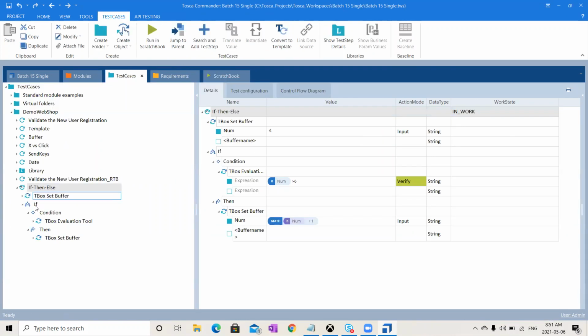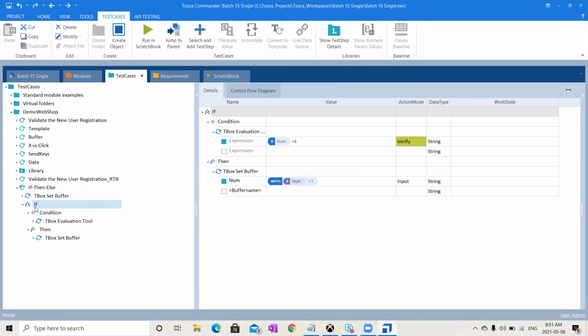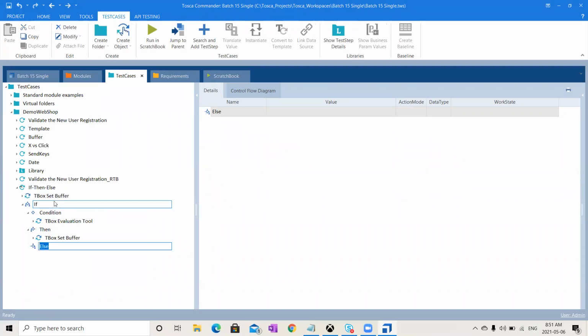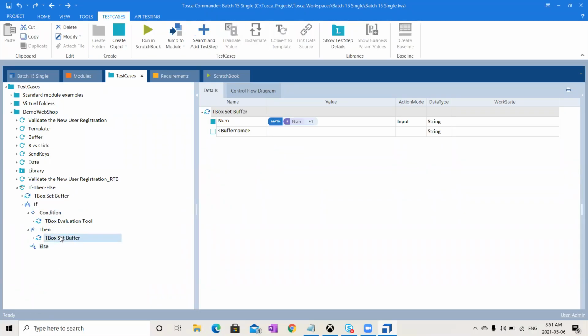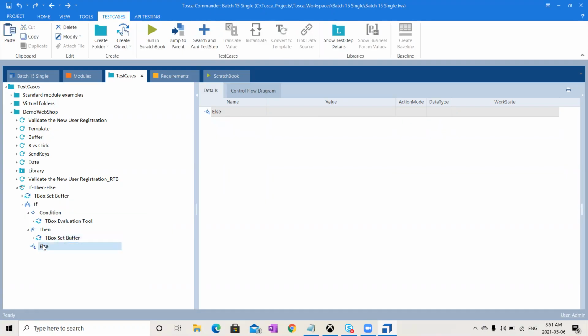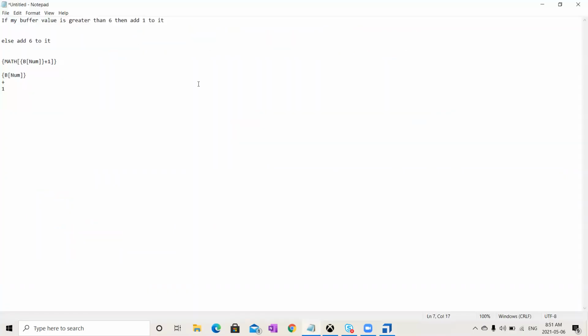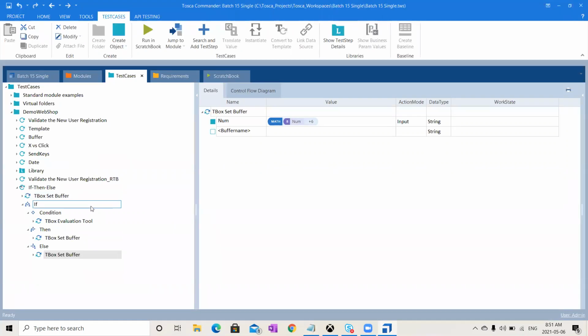So now let's write the else part also, so that for the else it will go to that condition. So right click on your if and then create else statement. In the else statement, I'm simply copying this, pasting it here again, and what I do is instead of adding 1, I will add 6 to it. This is what we wrote here, right? Else add 6 to it. Okay. So now let's run this whole thing once again.